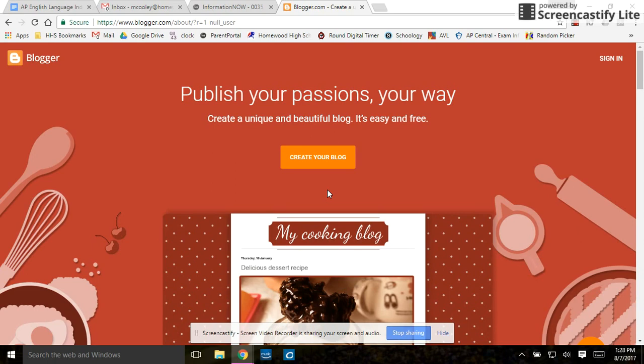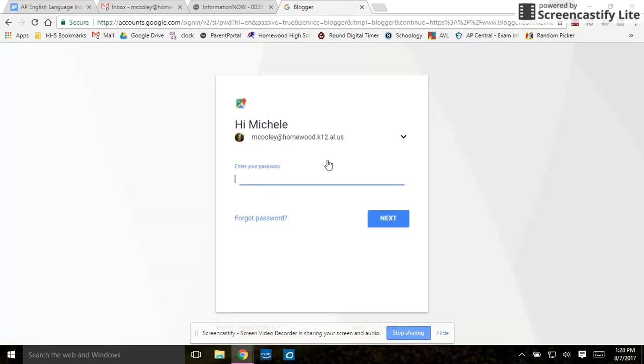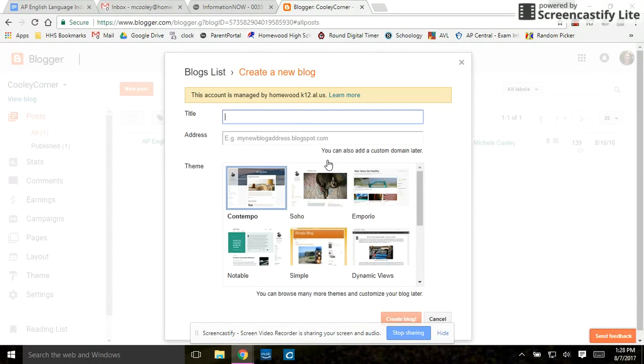So I want to show you kind of what this first step looks like. So create your blog. If you're signed in, it'll remember you. If not, you'll have to actually sign in with your email address. All I need to do here is to record my password. Once I get my email signed in, it's now linking Blogger to my Google account.